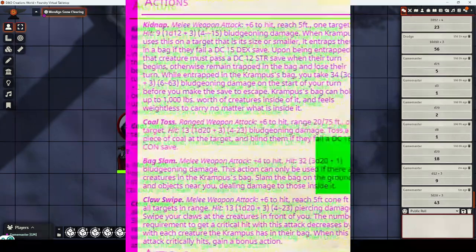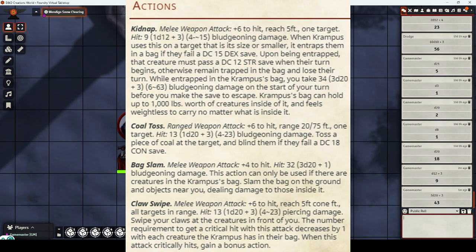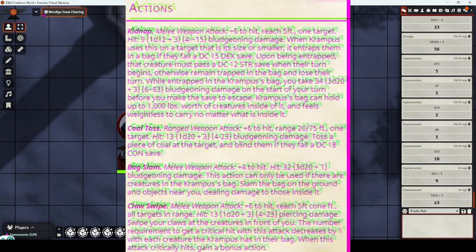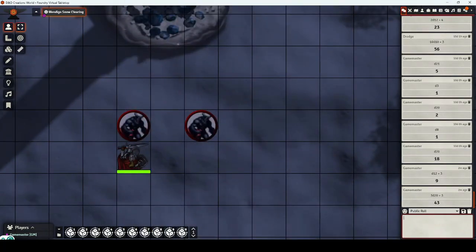We're going to skip ahead real quick to Bag Slam, which is a melee weapon attack with a +4 to hit, and hits for 3d20 plus 1 bludgeoning damage. This action can only be used if there are creatures inside the Krampus's bag. Slam the bag on the ground and objects near you, dealing damage to those inside it. Pretty cut and clean. The Krampus can go ahead and expend an action, or in some cases a bonus action, depending on the situation, and hit the people inside the bag by just slamming the bag on the ground, dealing 3d20 plus 1. 30 and 60 if you're chaotic or evil aligned.